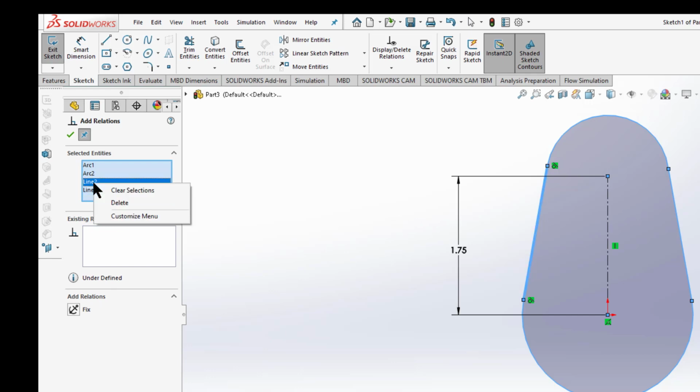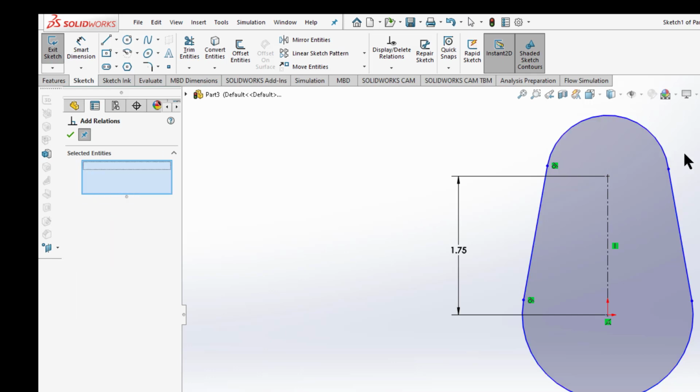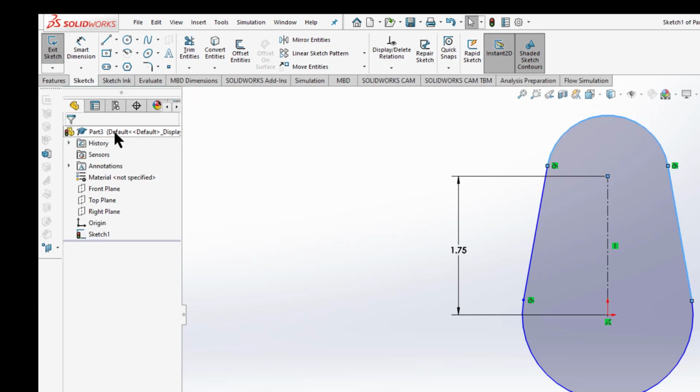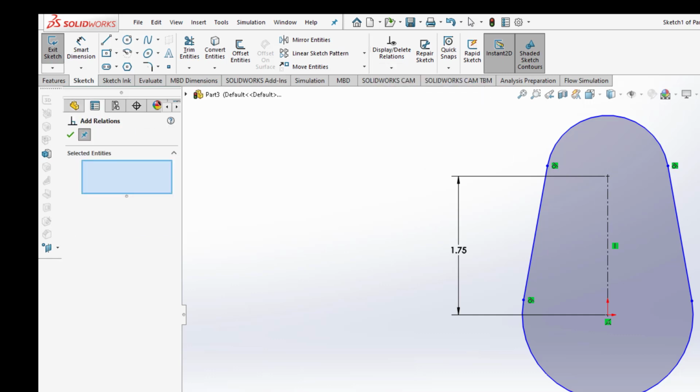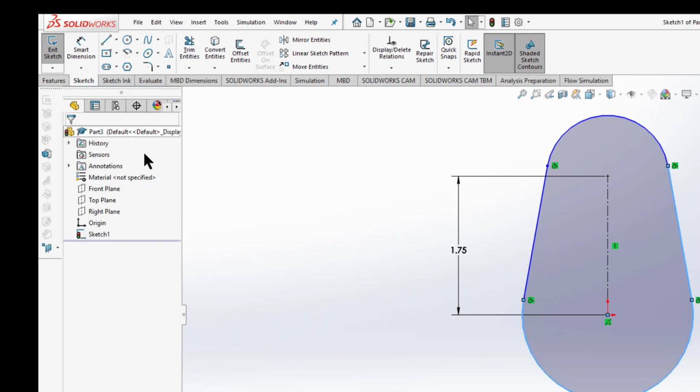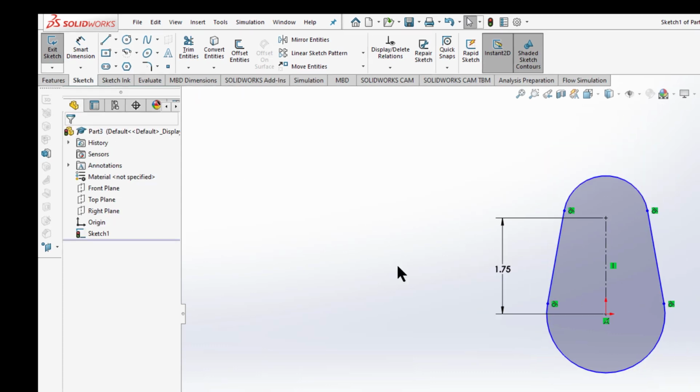Ooh, got too many things selected there. Let me clear my selections. Top arc, right line. Tangent. And add one more relation. Bottom arc, right line, tangent. So there I've just drawn my basic shape.